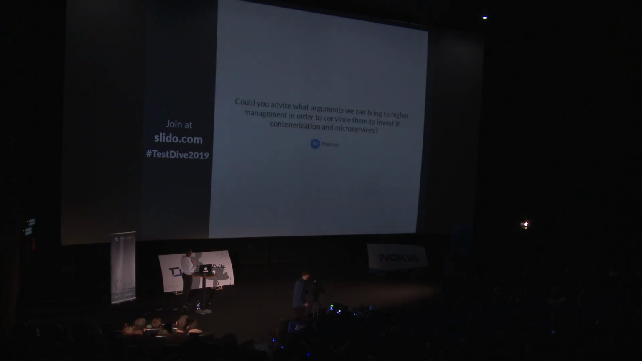Could you advise what argument we can bring to higher management in order to convince them to invest in containerization and microservices? From Mateusz. Okay, that's a really great question. It's for every environment, and every company is different. It depends what your business is.